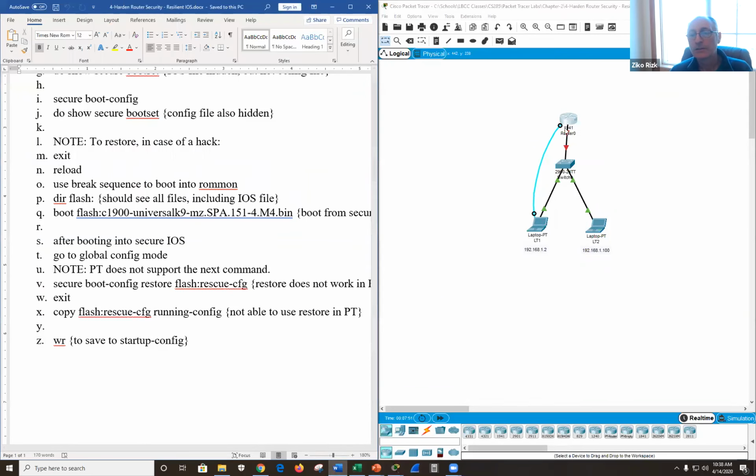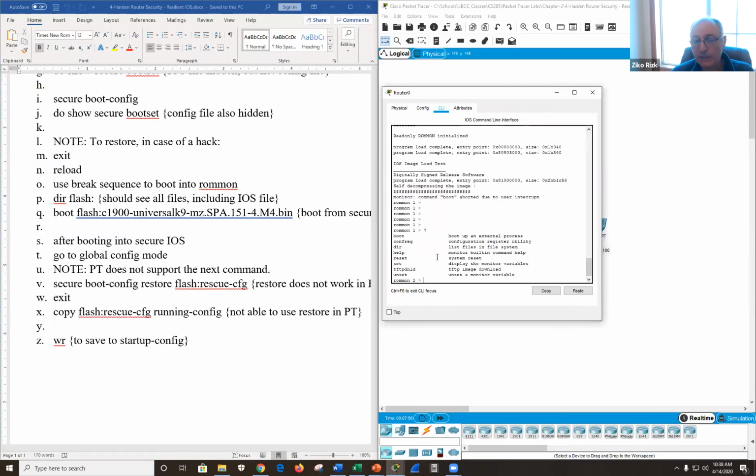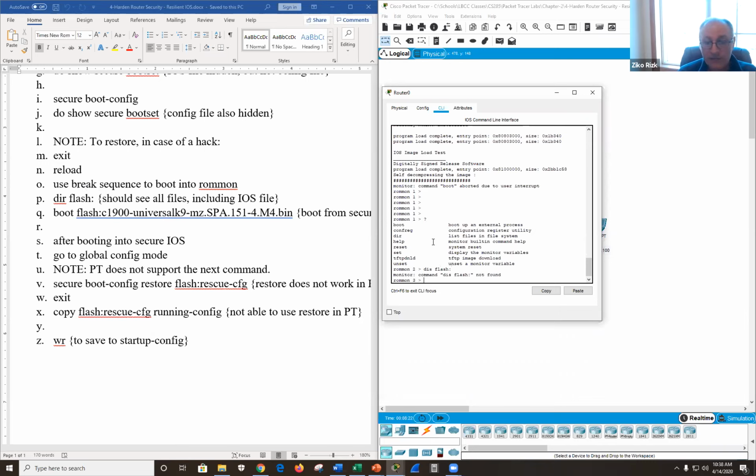Okay. And here we are. And if I was to do a question mark, you can see we don't really have access to very many commands in here. This is just a limited operating system that was designed specifically. So if you can't go into IOS, you can go into ROMMON for troubleshooting purposes, downloading a new copy of the IOS operating system purposes. So we did this, okay, and now let's do dir flash.